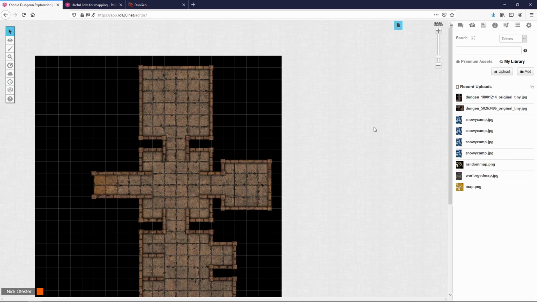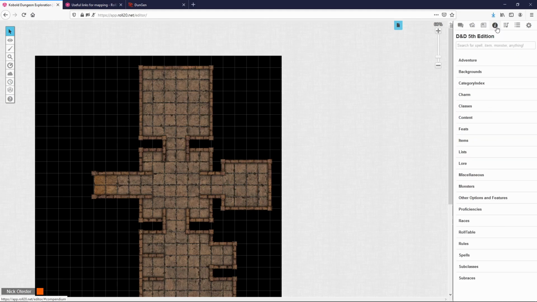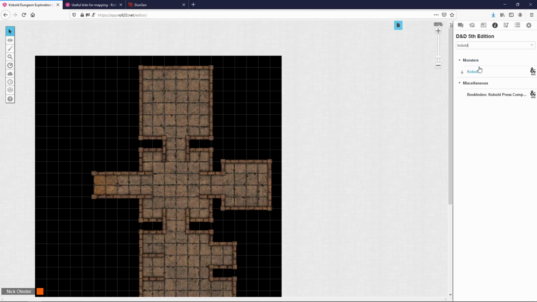Since I'm doing this as the Kobold dungeon, kobolds make sense. We're going to go over in the toolbar here to the compendium icon. It's the one that looks like the letter I in a circle. Now the compendium is where all the information about all the monsters in the SRD are available. It has information about certain magic items, about armor, about game rules. All that stuff is available in the compendium. So what I want to do is get a kobold out of the compendium and onto the map. We'll start typing in kobold, and that's going to bring up some monsters here.